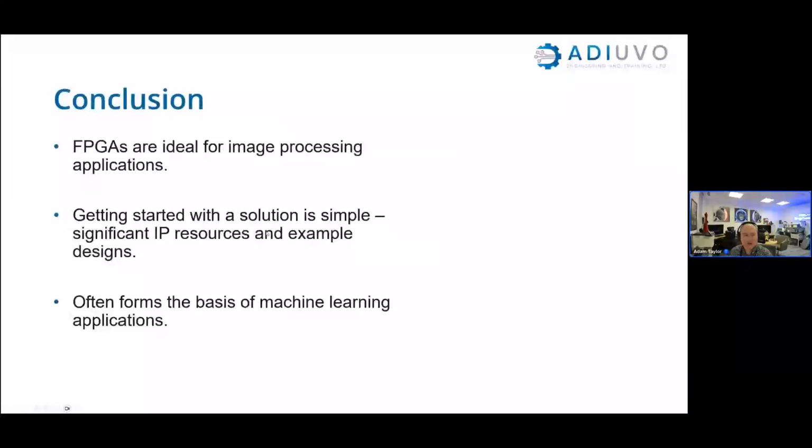So let's go back to the slides now. Anybody that follows me knows this. To be honest, FPGAs are ideal for image processing applications because we can do everything in parallel. It's actually not difficult to get started with one of these. We can run through this quite easily. We don't need to know VHDL or Verilog or even HLS or anything like that. We can literally pull the IP from the Vivado library, stitch it together, and then run it.